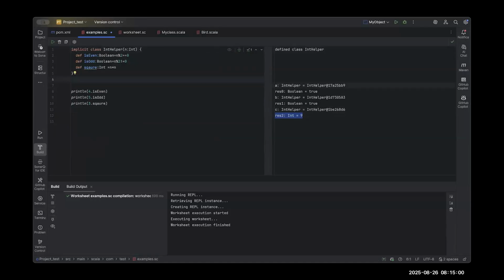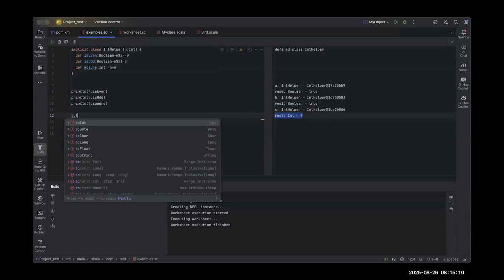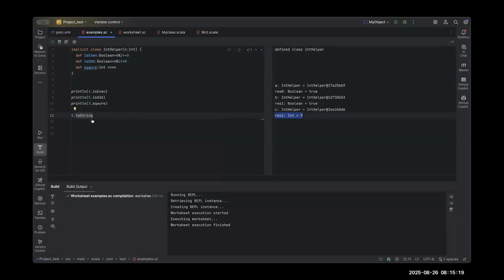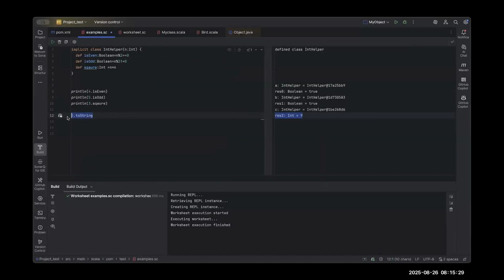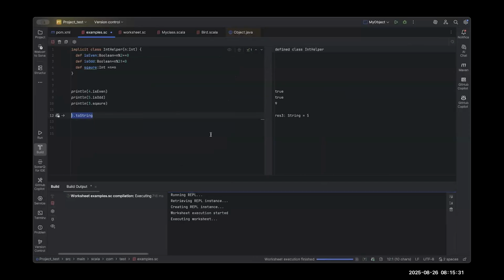See, implicit will help you to create any helper. Let me just show you an example. This is 5, right? 5 dot, you can make it to string, to int, to char. These are the inbuilt methods which are given, whatever you are seeing: to int, to byte, to char, to float, to string. These are all given by default by Scala. And if you run it, see, it converted into the string.